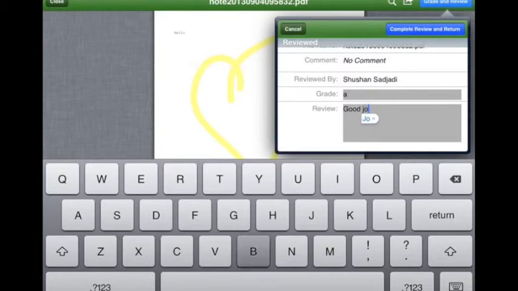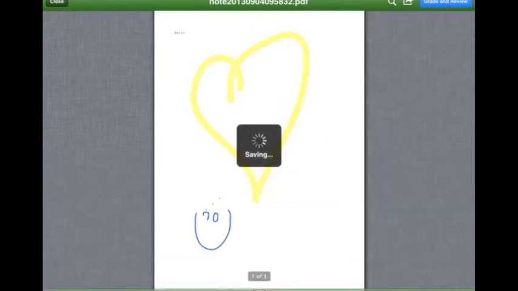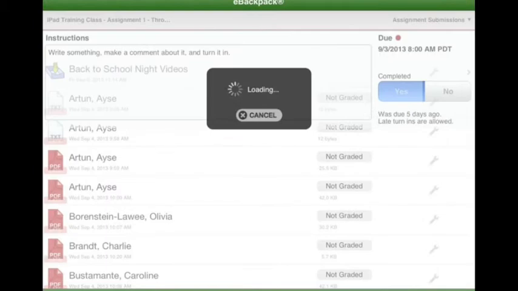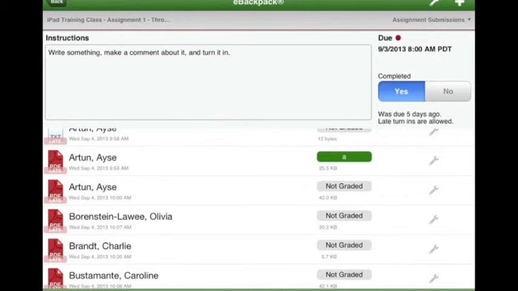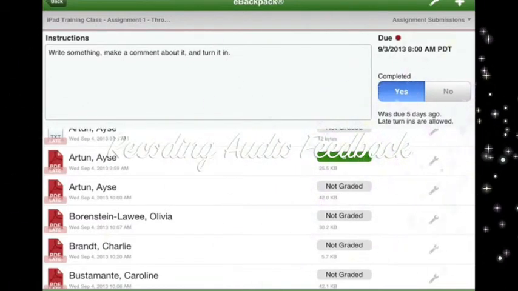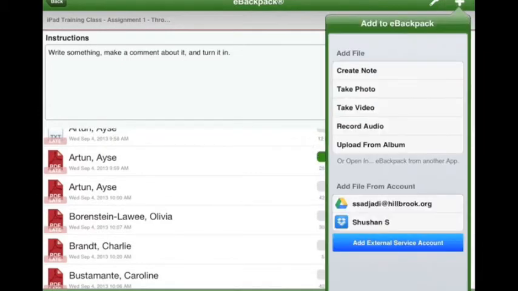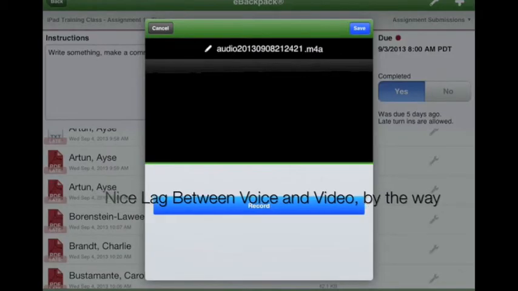I could also, instead of grading it in this way, have added a file of some sort, a media file, whatever I want, as the review. So let's say I wanted to add something. I could add a media file. I could say, record audio, and I could say, good job, well done, you followed the directions perfectly. And I would save that.